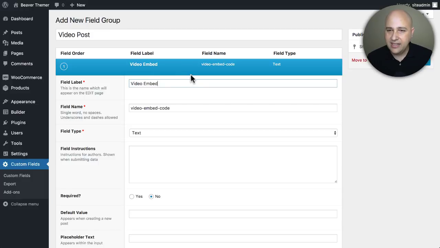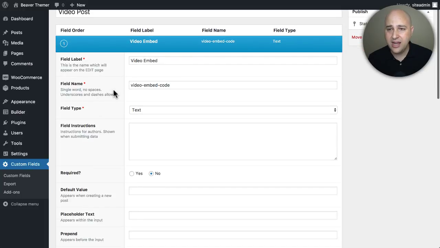Okay, what I did was I gave it the label video embed, and so this is what I'm going to see when I'm in my post. But right here for the field name, I gave it a different field name. You saw the one that I manually created, I called it video embed. So this one I named video embed code because I don't know if there's going to be a clash there if I tried to name it the same. I should find that out. And if you already know the answer to that, please leave it down below in the comment section.